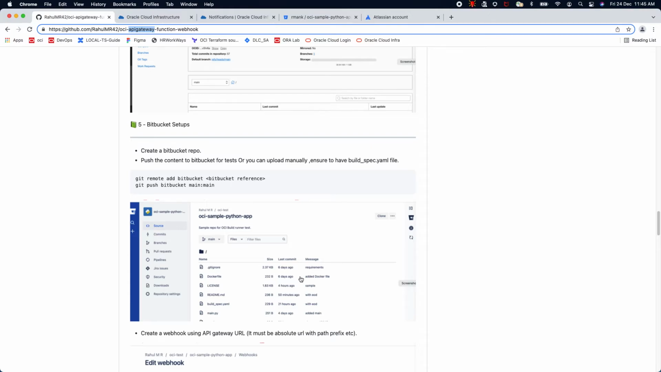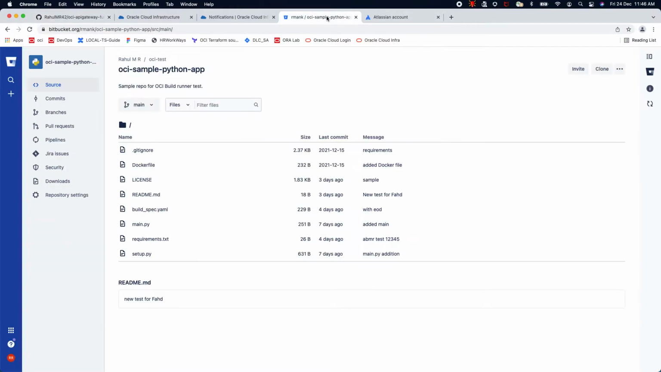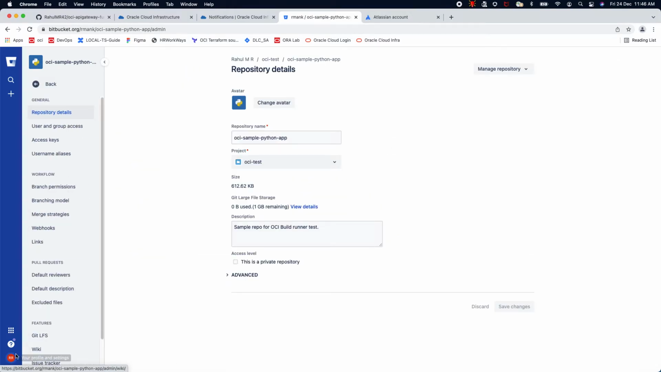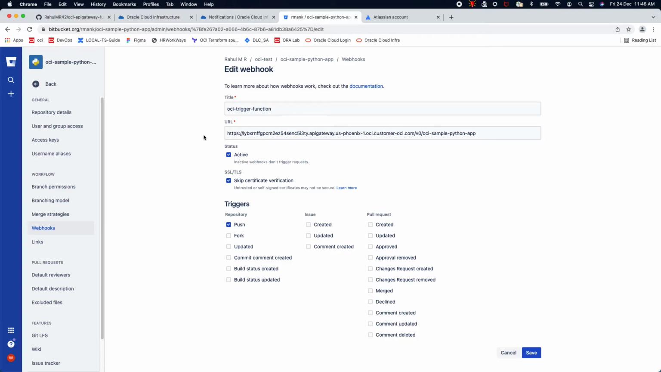Because we have not set the webhook. Now, how to create the webhook? Pretty simple. Go to repository settings, and you will see webhook, and say create a webhook. In my case, I created one, but this is the same screen.